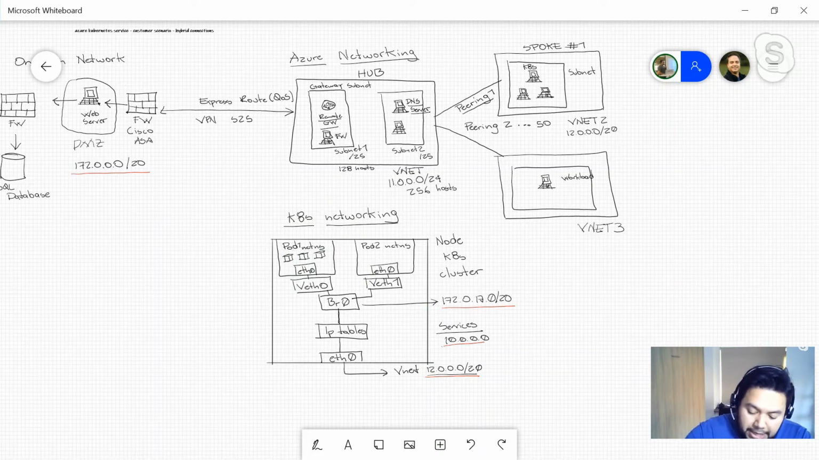And also the hub, the hub and the spoke. So this is why it is important to understand these concepts before deploying a Kubernetes cluster for a hybrid connection, because otherwise you could have a lot of issues.